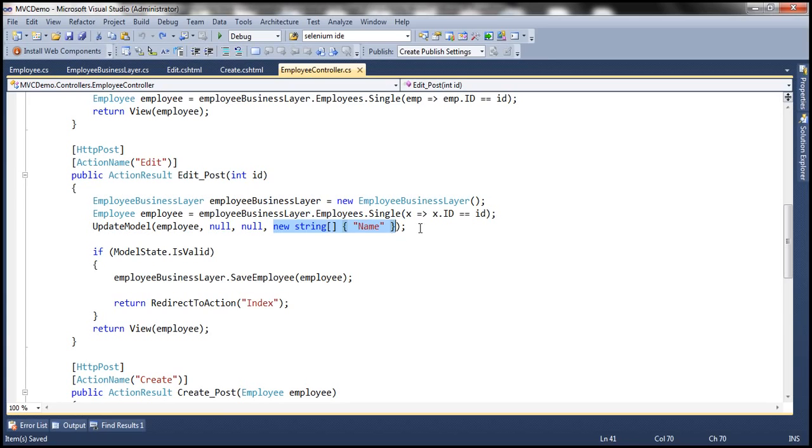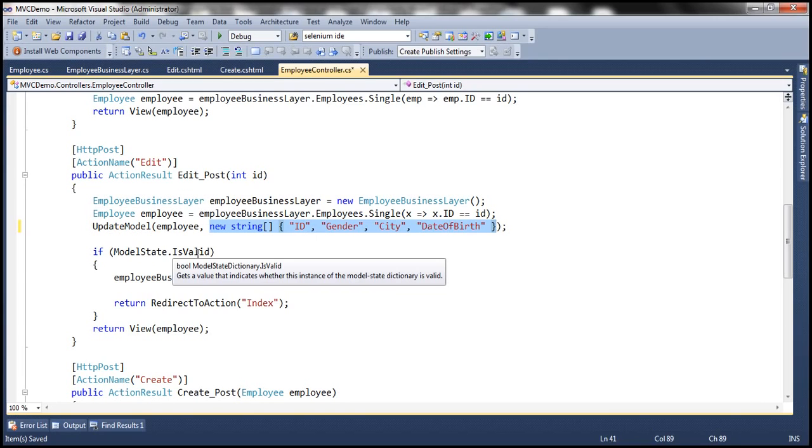We have also discussed using another overloaded version of update model where we have specified an include list. So this string array here specifies an include list, and notice the properties ID, gender, city, date of birth. So by passing the string array to this update model function, we are telling the default ASP.NET MVC model binder to include only these properties in model binding.